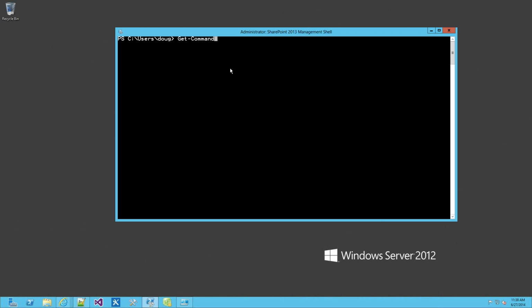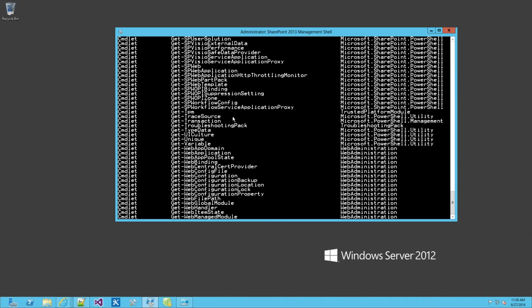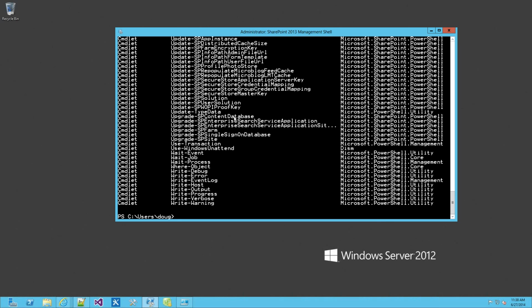So I'm just going to hit enter here. This is a PowerShell command that will get all the commands that are available to me. And you'll see that there's a lot. It just spins through tons and tons of cmdlets that are available to me.